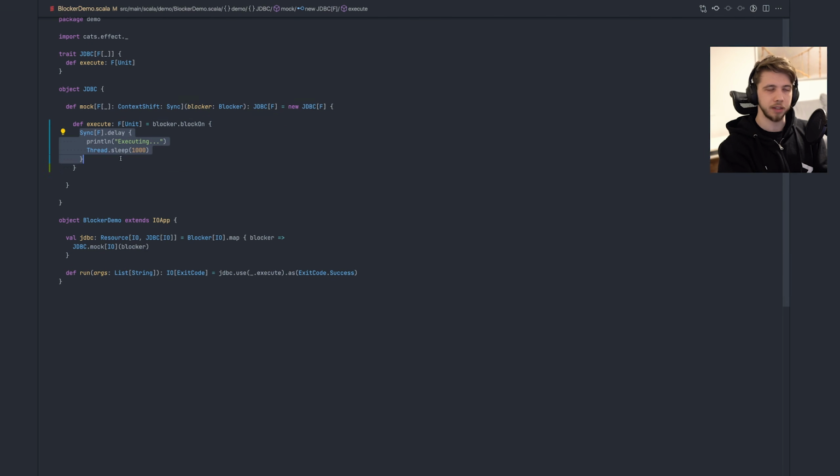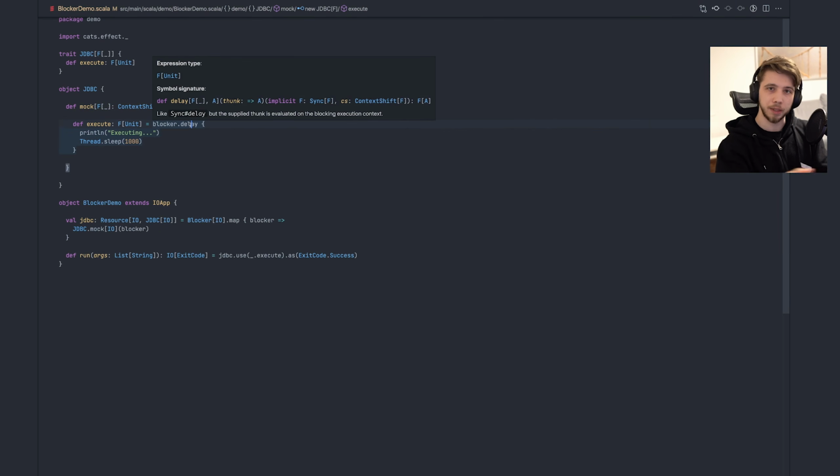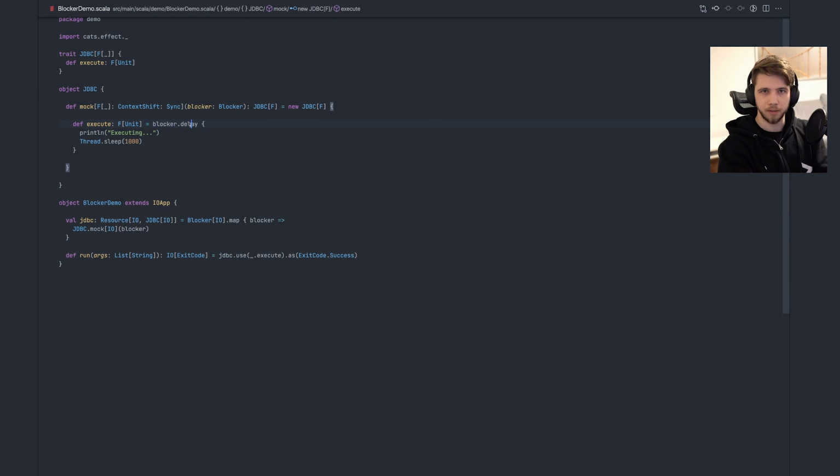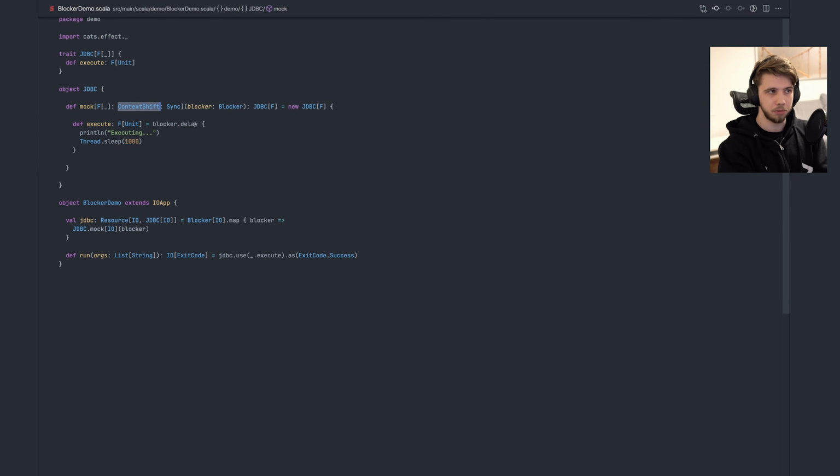We cannot just take an arbitrary task and say that this has to be blocking. We can only pass a closure, a blocking piece of code that has to just be suspended on a blocking thread. So this is the JDBC part. Also note that we had the ContextShift constraint here. We needed that to be able to do blocker.delay.